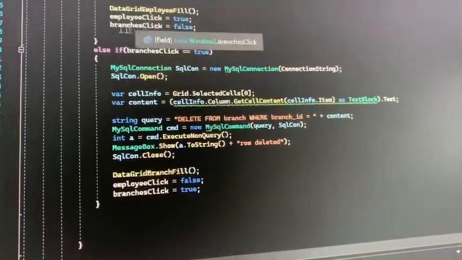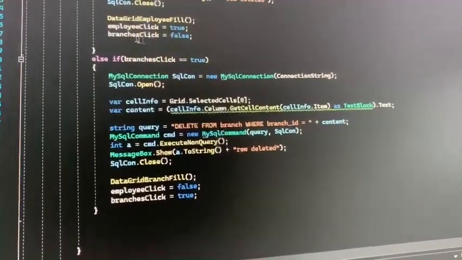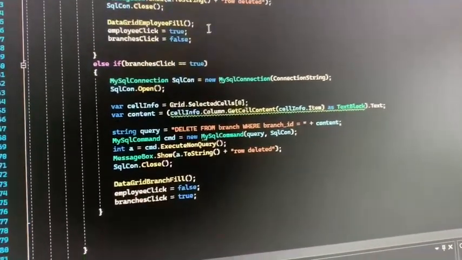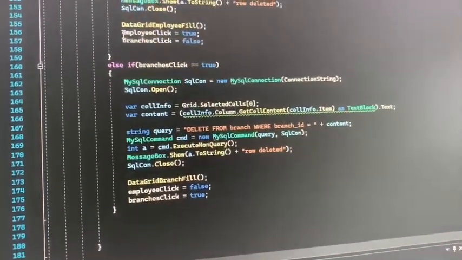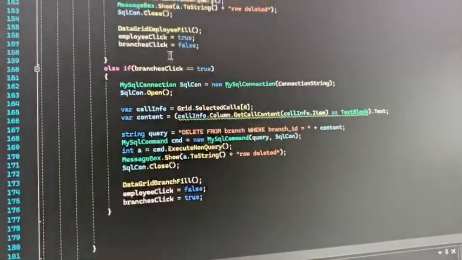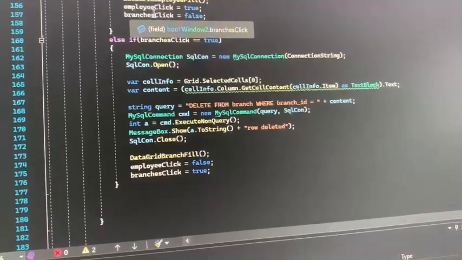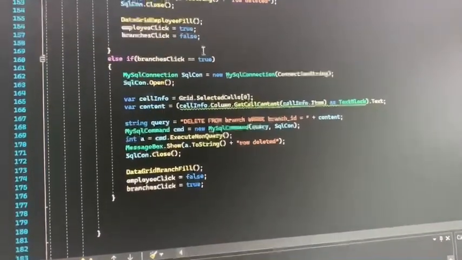And it will specify which table is used by using booleans, where if the employee table has been clicked, employee click will equal true, and the other booleans will equal false.